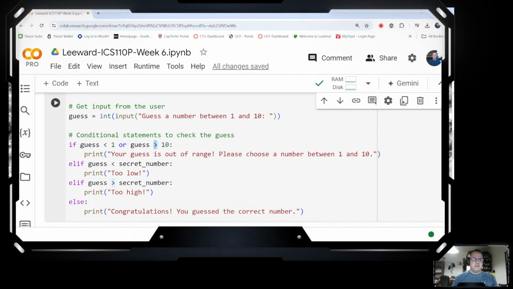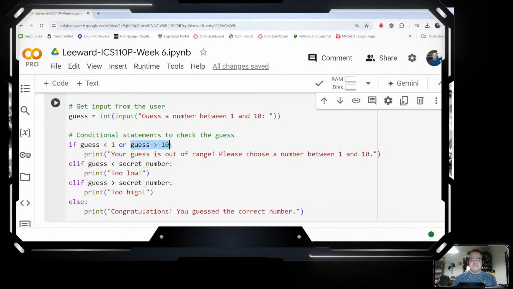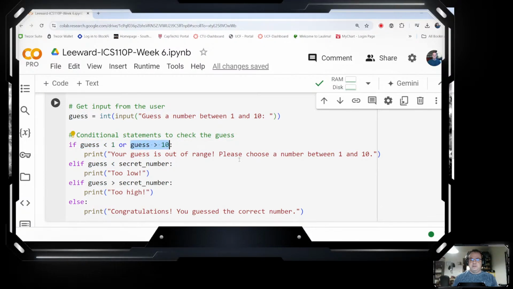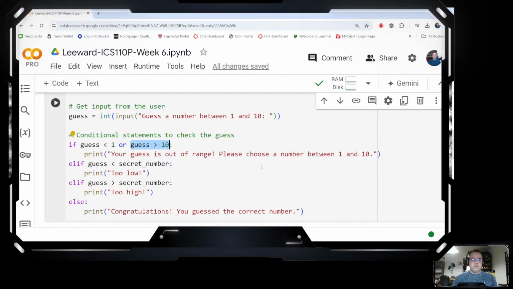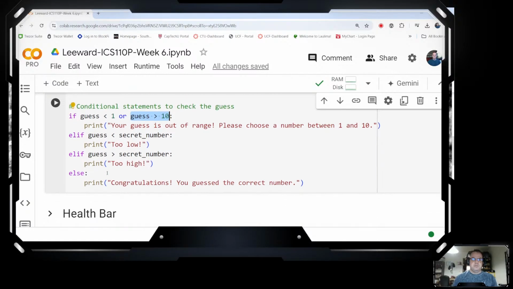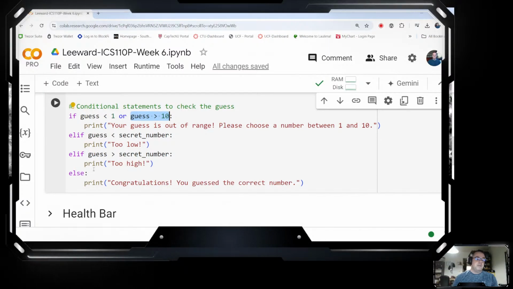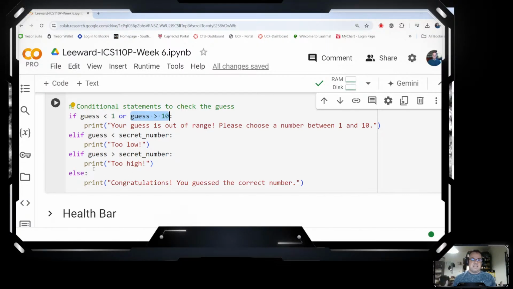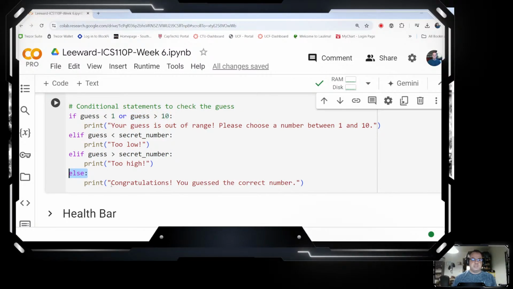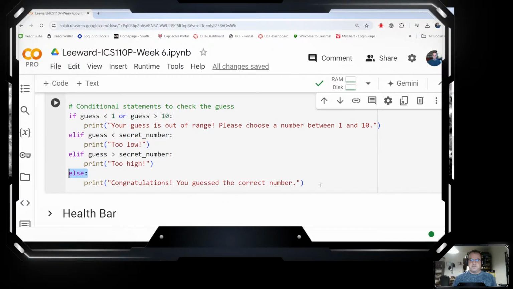So if the user's guess is less than 1 or greater than 10, it'll kick it back saying you need to input between 1 and 10. If it's less than the secret number, it'll respond back too low. If it's greater than the secret number, too high. And otherwise, you must be correct, because if it's inside the range and it's not high or low, then it must be exact. Then we use our else or catch-all statement. Congratulations, you guessed the correct number.